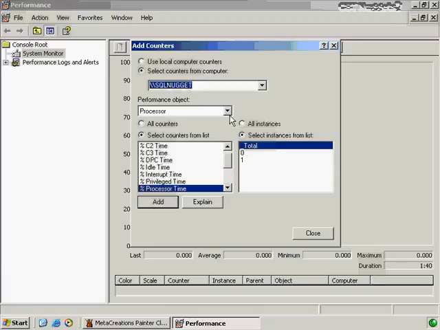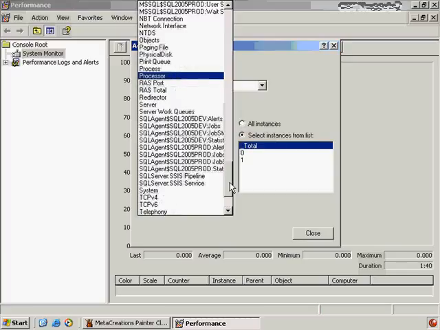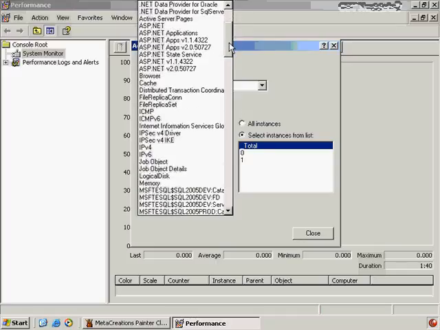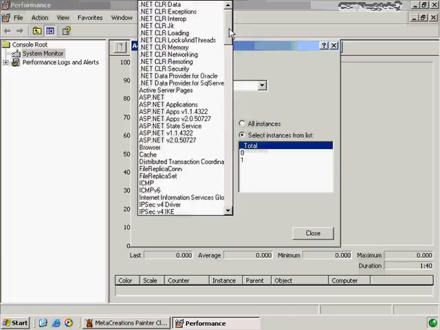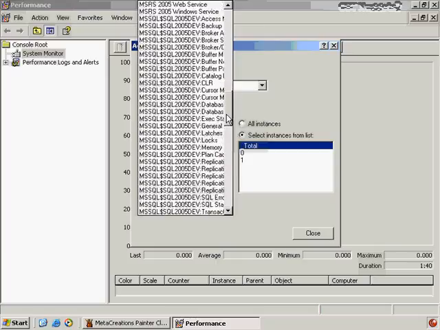After you get your machine selected, the next thing you want to do is grab your object. And your performance object is pretty much your category. What category would you like to grab counters from? And there's tons of them in here, and this is all going to be based on what you have installed in your machine. For instance, I have the .NET 2.0 framework installed, so we get all of these ASP.NET and the .NET Common Language Runtime, all kinds of counters in here for it. You have your standard Windows counters, and then all kinds of SQL Server counters.